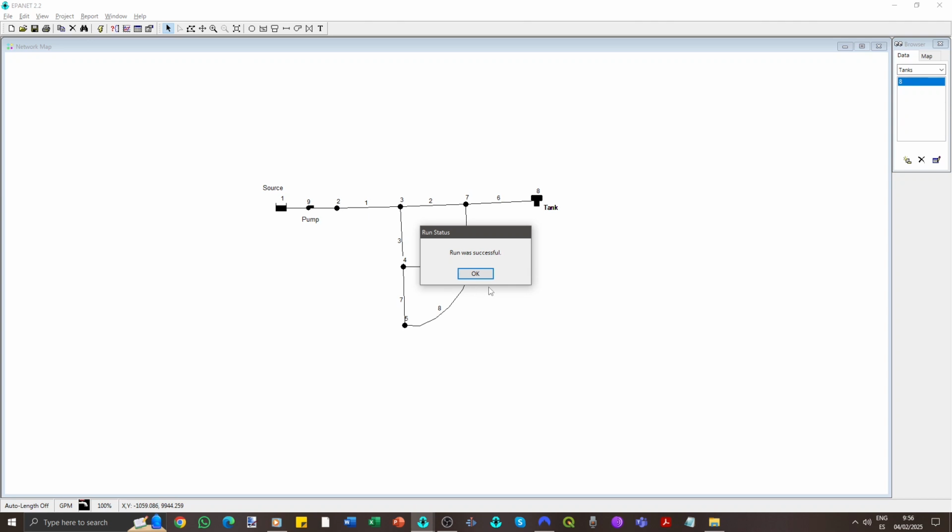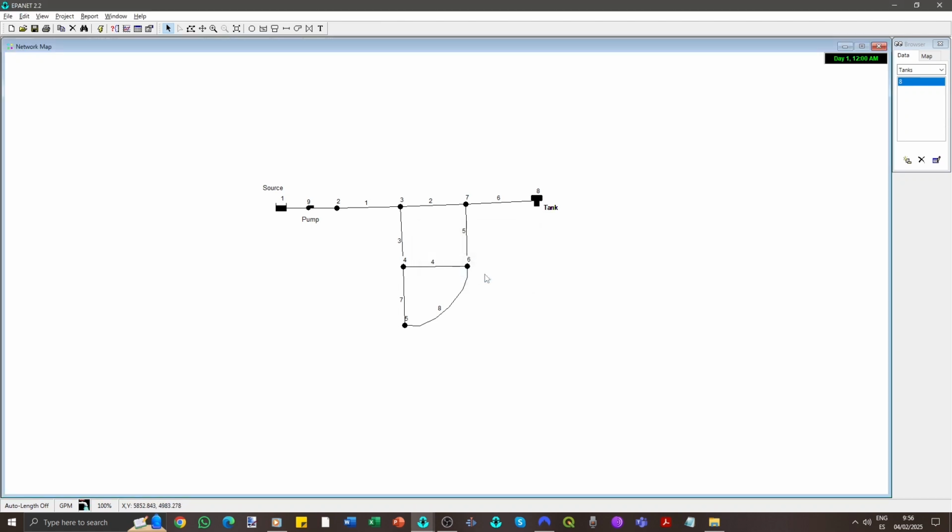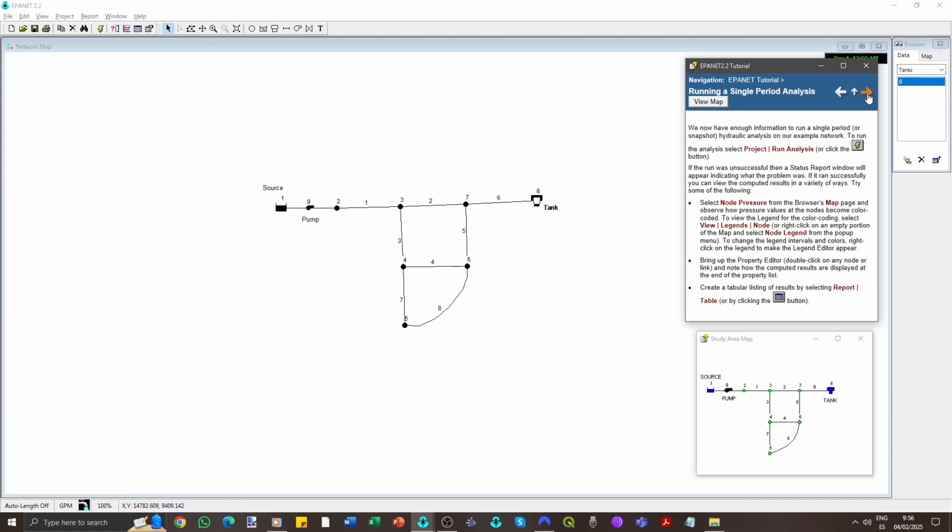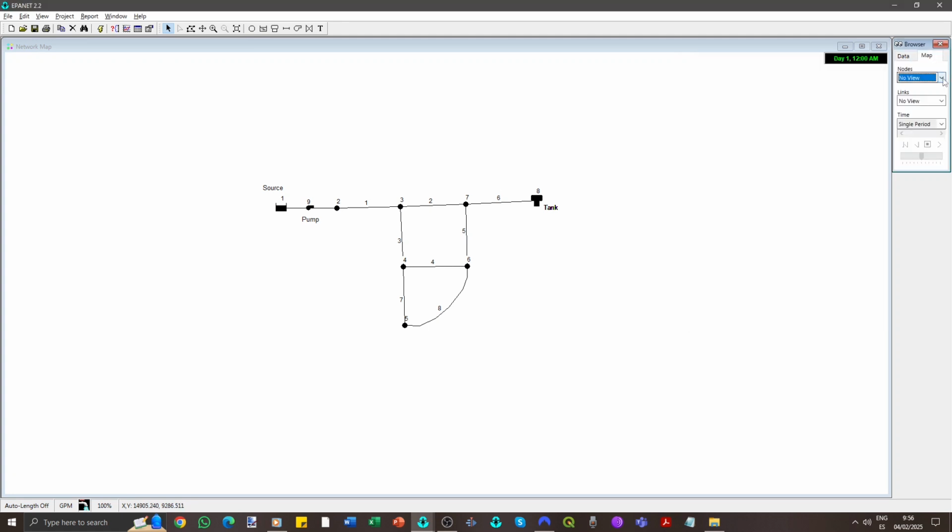Once we see Run is successful, remember, this doesn't mean the system is optimized or ready to build. It only means the simulation ran without errors. The tutorial continues beyond this point, but we'll leave it here to keep it manageable. There's a separate video in this series about visualizing results.